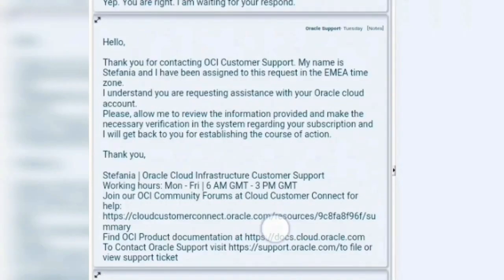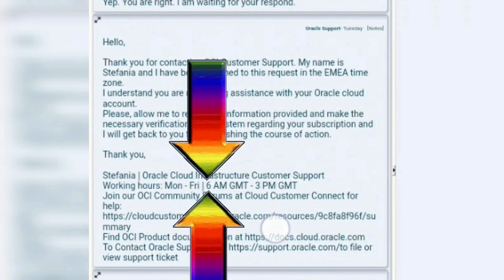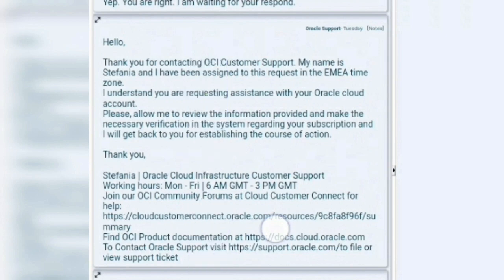These three messages contain the information we entered before. You can see this message after some time. This message is from Oracle Support. They only reply to your messages during working hours.